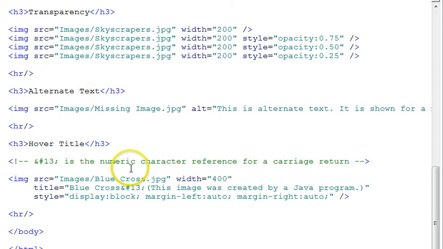A couple miscellaneous items here to take into consideration. Alternate text. Here we have an image with the name missing image. There is no image called missing image.jpg. It doesn't exist, so the browser's not going to find this image.